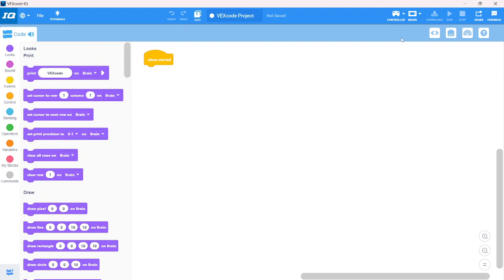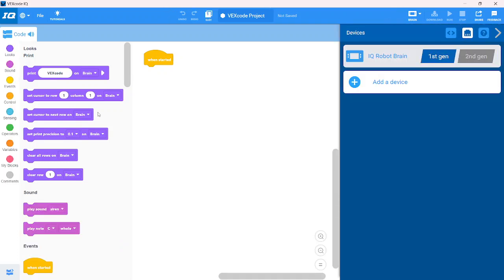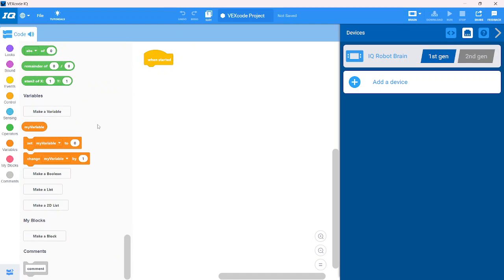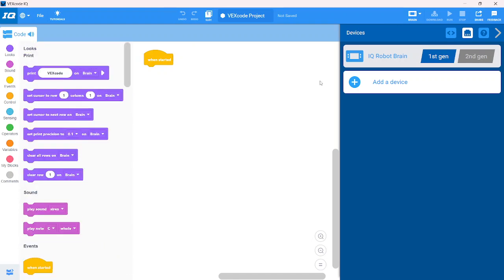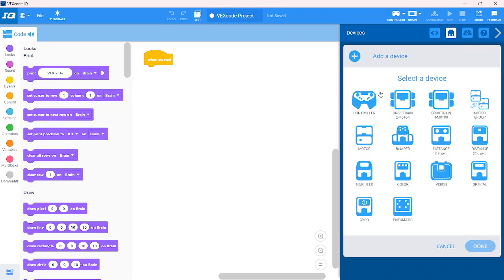So when you see Vex IQ, it's just like this, a plain screen. You can either go to first gen, which is the older gen, or second gen, which is the newer gen. Now, you first add a device. You can do controller, drivetrain, motor group, so on.